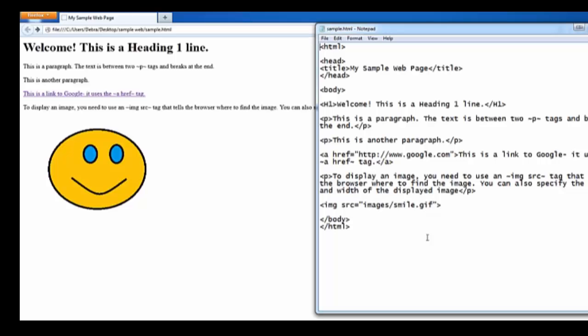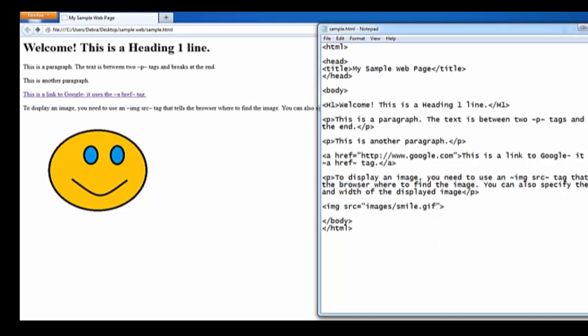Now, most web pages today are a lot more than some simple static information like we've done here, and they use other technologies, but this is all you need for a basic web page.